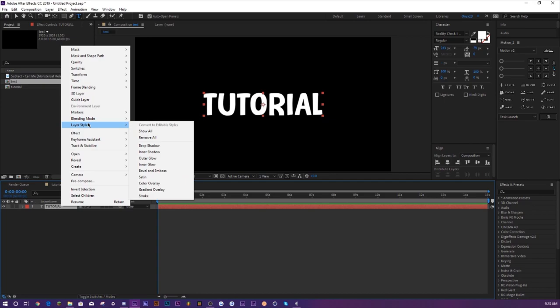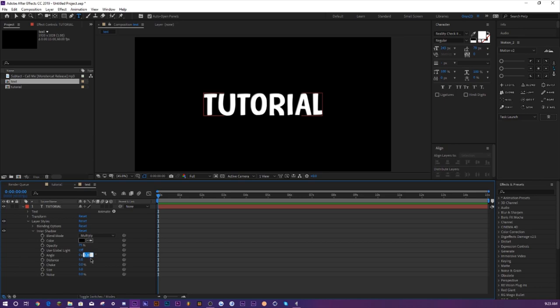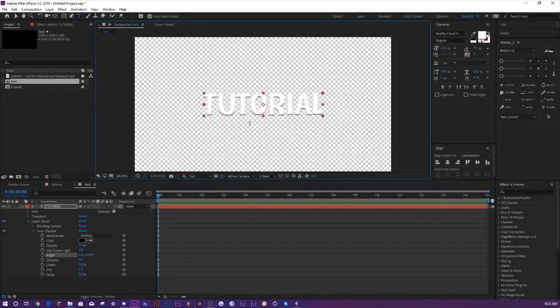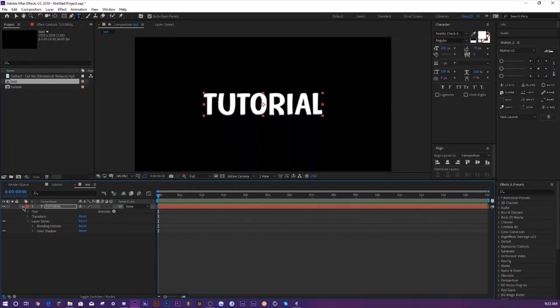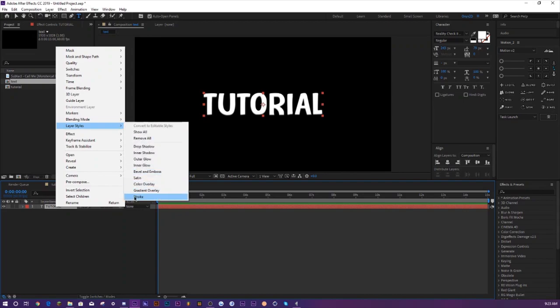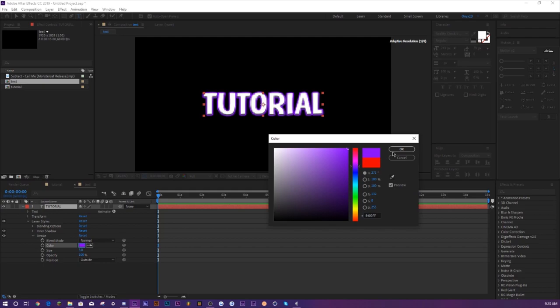Okay, so what you want to do is right-click, go to layer, well, this is how I make my text, but right-click, go to layer styles, and then inner shadow, and make it the angle 270, so then you have that, and then right-click and go to layer styles again, and do stroke. I'm going to make it purple, because that is my favorite color.